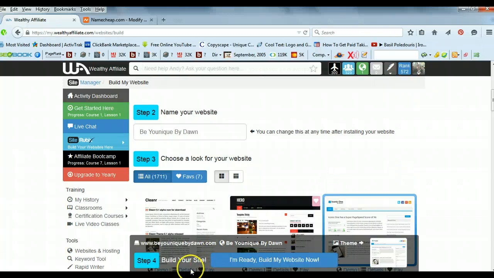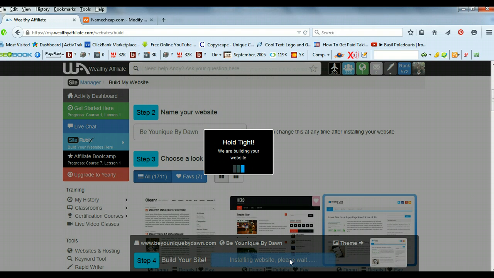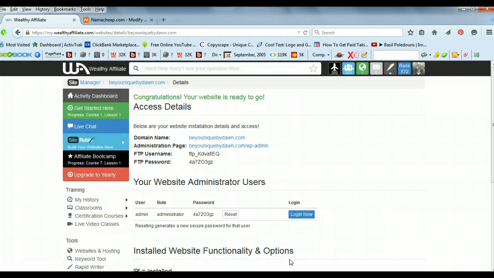So down the bottom, step 4, you've got a summary of everything you've done, the domain name, the name of the site and the theme. I'm ready, build my website now. Click on that and it says we are building your website, and that'll communicate with all the relevant places and set everything up that we need. Here we go. There you go. Congratulations, your website is ready to go.